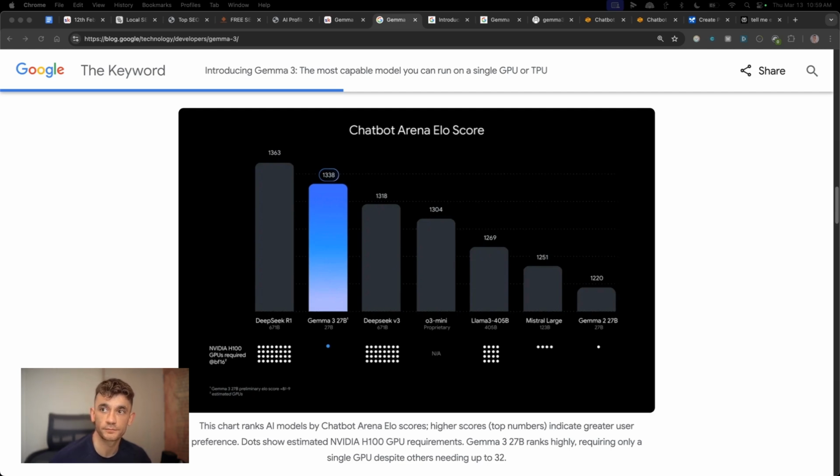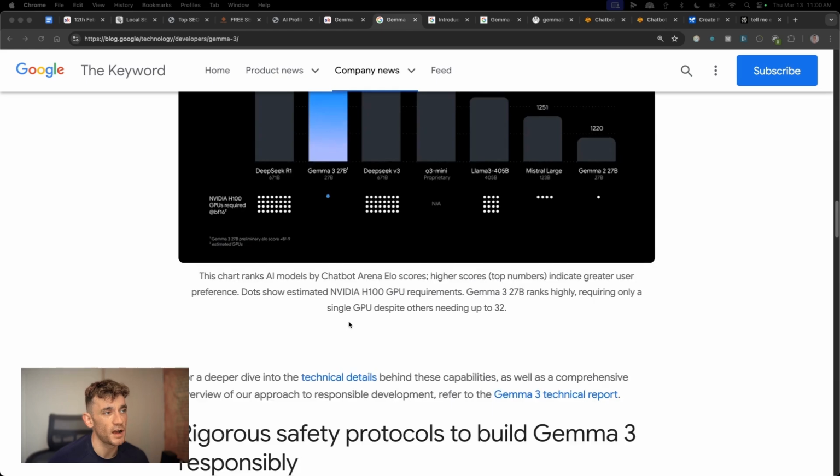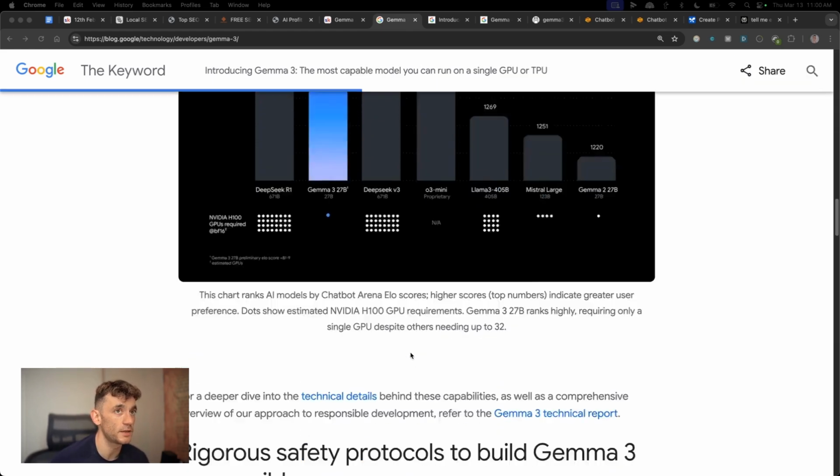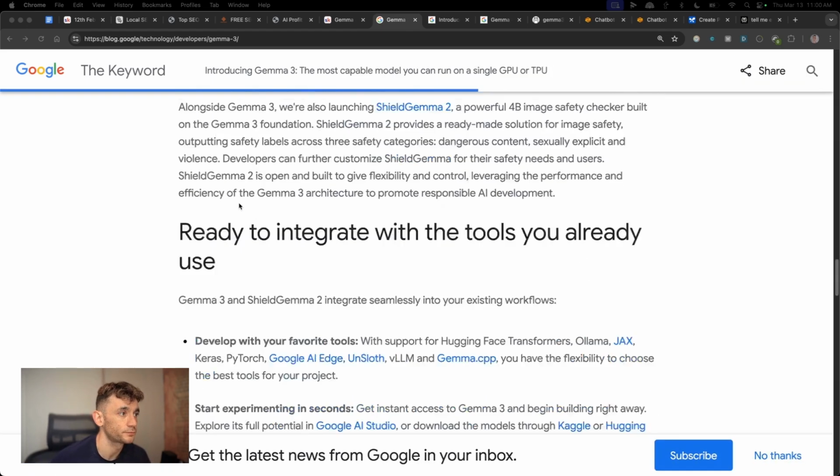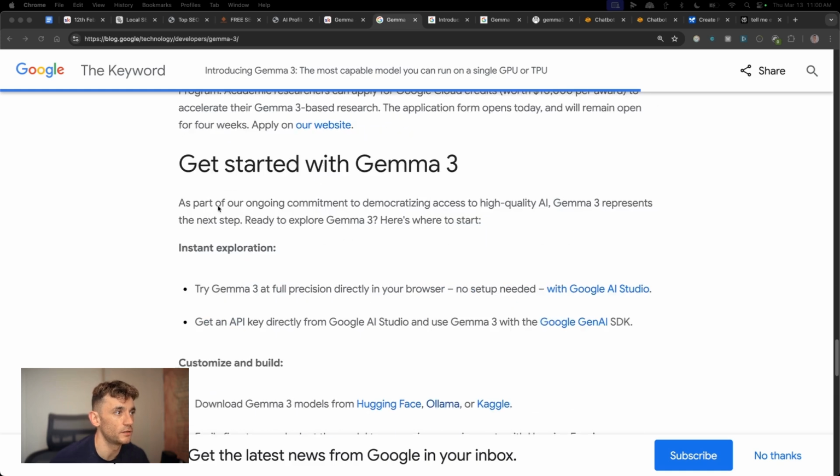But essentially you can see here that it's actually just behind DeepSeek R1, but it's outperforming DeepSeek version 3. And what's crazy is it's actually outperforming ChatGPT o3 mini, which is wild when you think about it. So this is a free model and it's super lightweight, whereas you've got o3 mini being outperformed by it, DeepSeek version 3, Llama 3, Mistral Large, and Gemma 2 all being outperformed by quite a way by Gemma 3. Now, I always take these benchmarks with a pinch of salt, but you get the point. And we'll run through some of these examples.